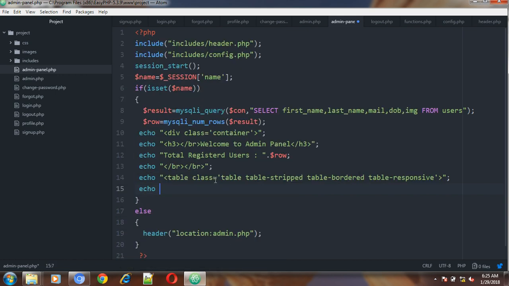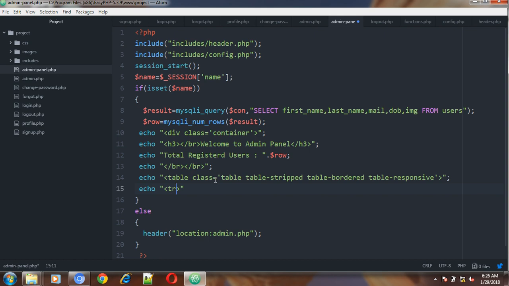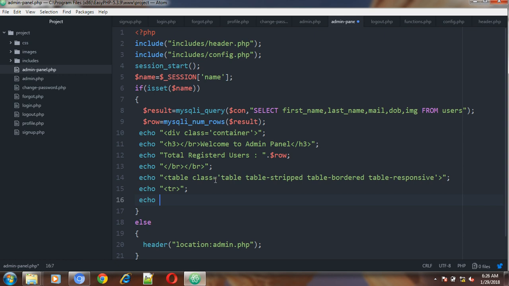Now we'll create a row for our table. tr, align. Okay, we'll give that attribute later. I'll completely explain what all these things are doing. Okay, now what we will do is we'll echo out a field, the columns. The first column which we are going to create is the serial number. Okay, serial number, and we'll close this out.